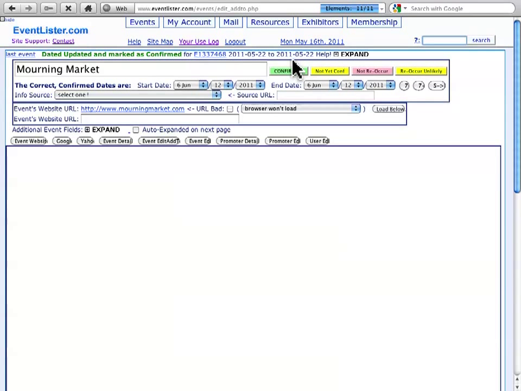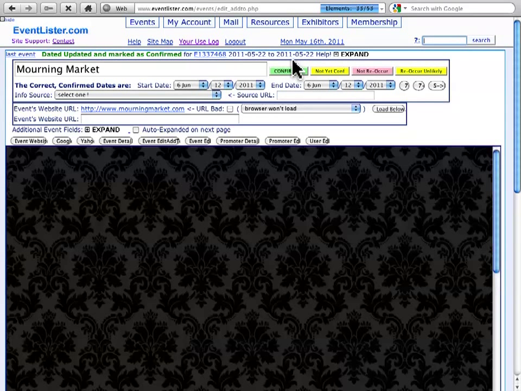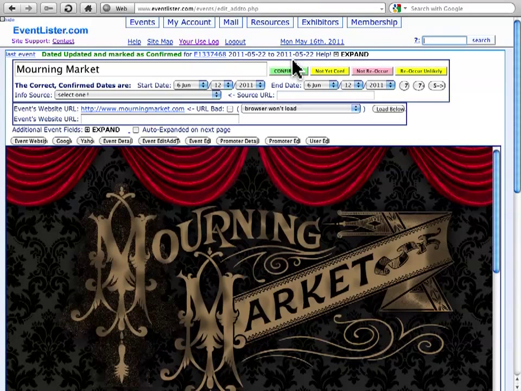So I'm going to have some other videos with some more details on how to use some other aspects of the site, but that's the basics of how to do a search, how to look at event comments, and how to hide the approximate dates from your search results.